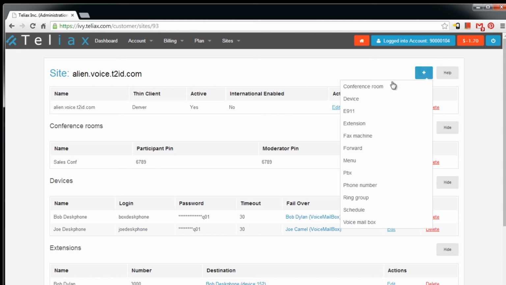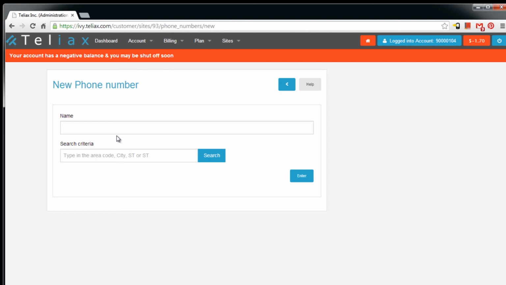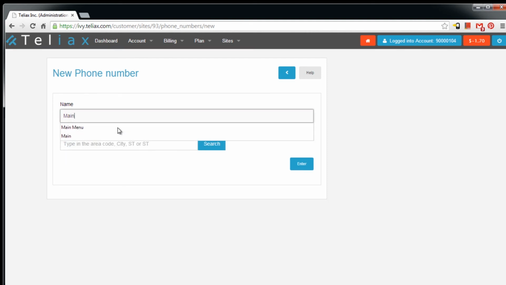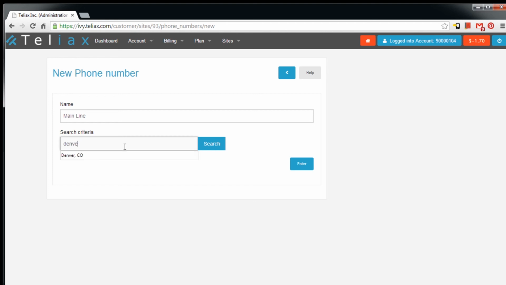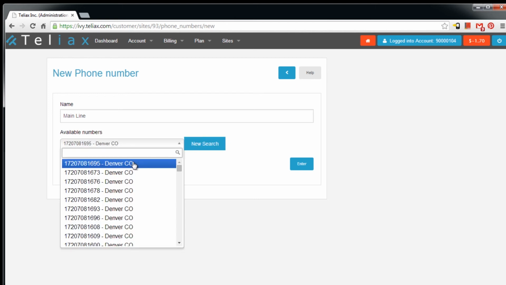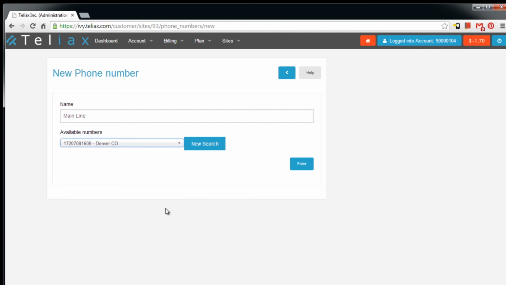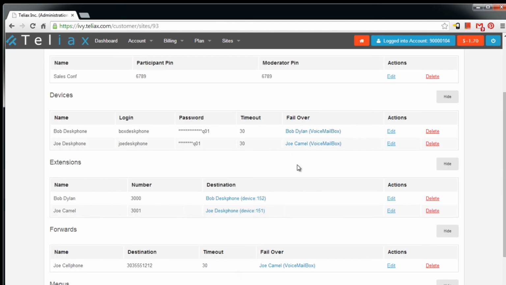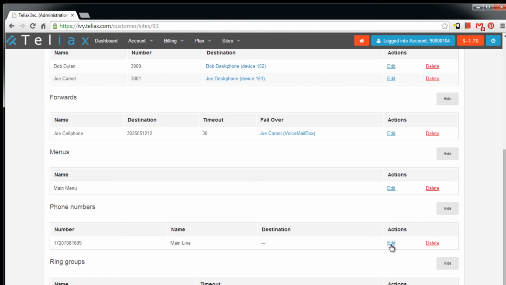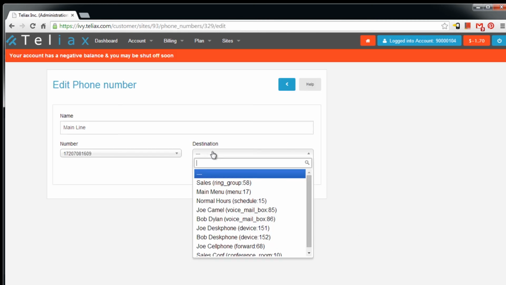The last thing we need is a phone number. So we can order phone numbers, and we'll just make this our main line. And we can type in where we want to find this. So I'm going to say Denver. When I hit search, it's going to bring up a menu of the available phone numbers in Denver. So I can just pick a phone number here. Select enter. Now I'm going to have to go back and edit that phone number. So I have to scroll down to phone numbers, edit that, and now I can select the destination.